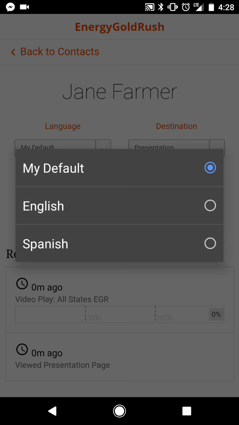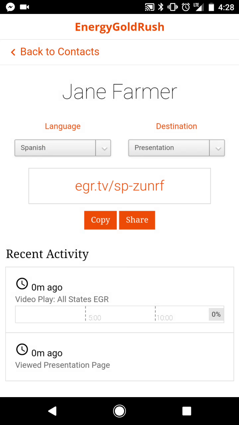The other thing you can do is you can override the language. So if you have a Spanish prospect, you can hit Spanish and it'll override the default and send them to the Spanish version of your EnergyGoldRush site for whatever page that you want to send them to. So that's the customized tracking links.